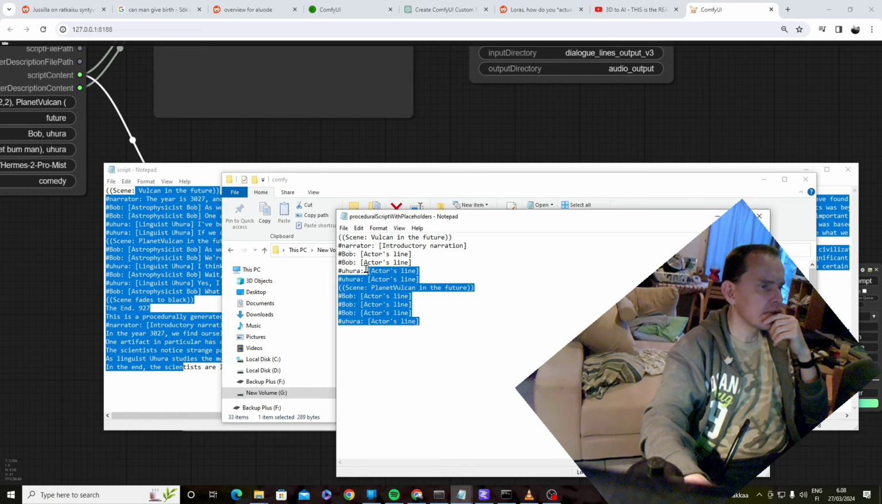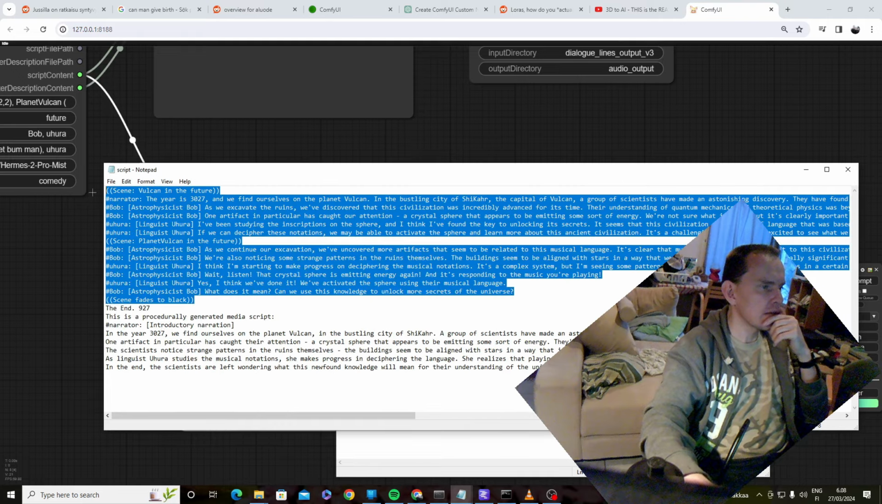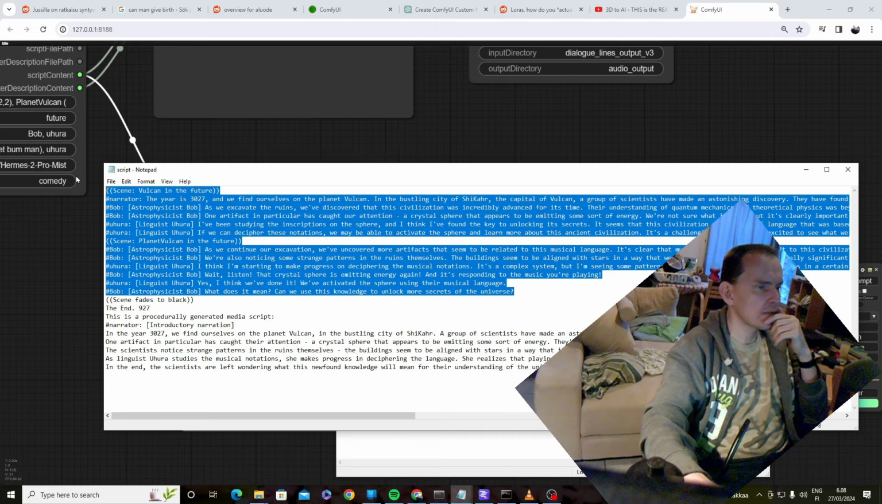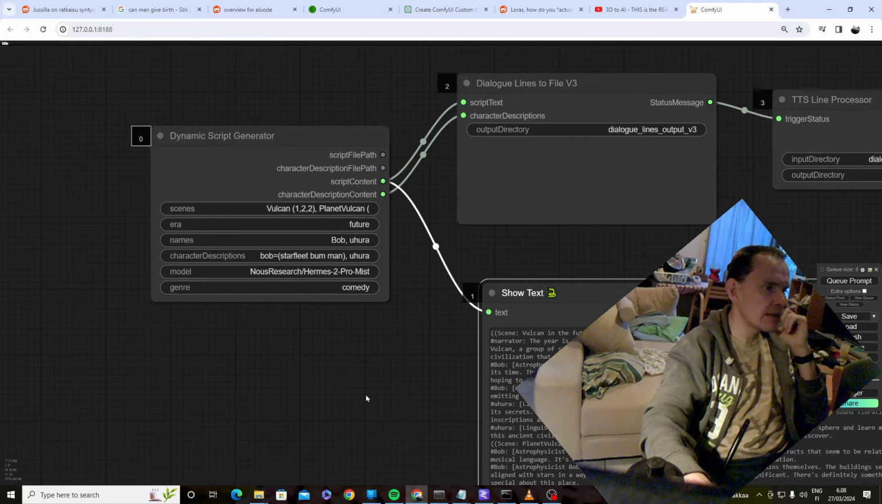This is the thing that it filled in. But as you guys can see, there's a Vulcan in the future, planet Vulcan in the future, and it's supposed to end here. These two scenes are the only scenes it's supposed to generate. But it generated a third one. And that's something that the AI does. I kind of feel like a human, it starts to ramble.